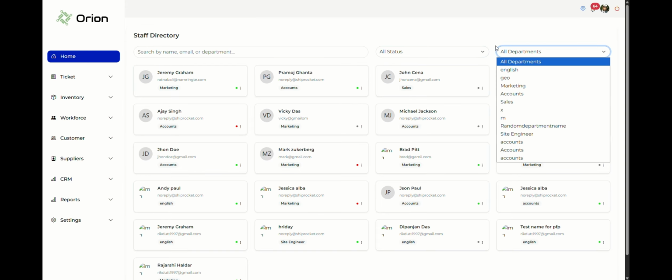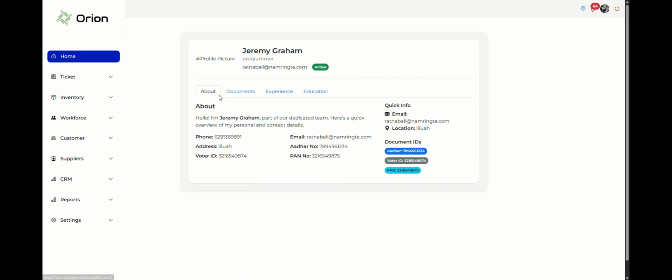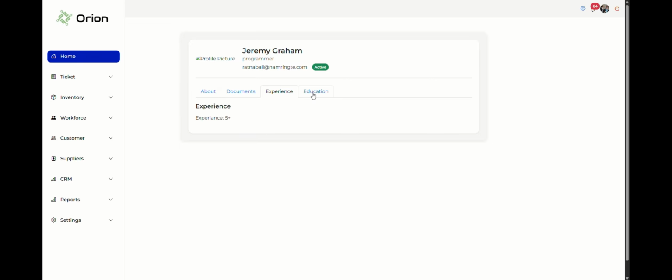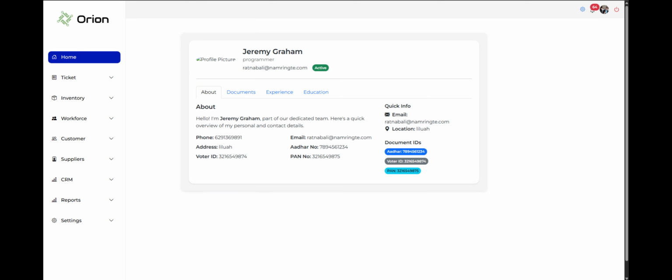Additionally, you can filter the list using the status filter or department filter to find specific staff members. Each staff card also displays the staff member's current status indicator, making it easy to identify active or inactive staff at a glance. This directory helps you manage your workforce efficiently by providing a clear and organized overview of all staff members in the system.